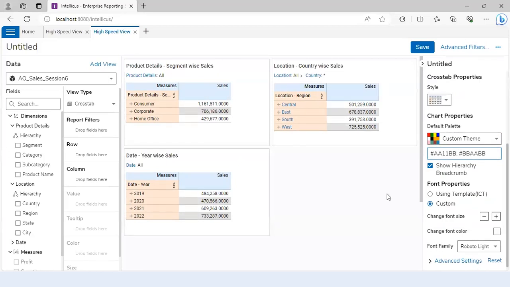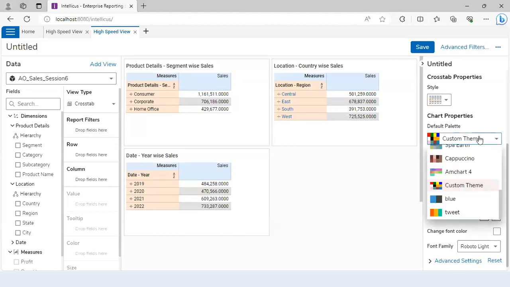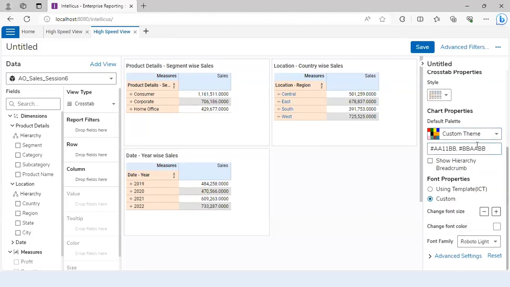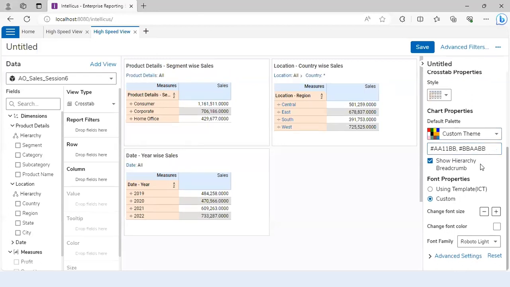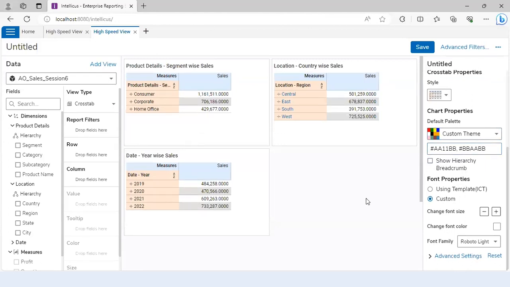It's in hexadecimal. So the custom theme that I have created has these two shades, right? Now it will be visible when you have some charts, so it will be applicable over there. Now there is one thing, show hierarchy breadcrumb.